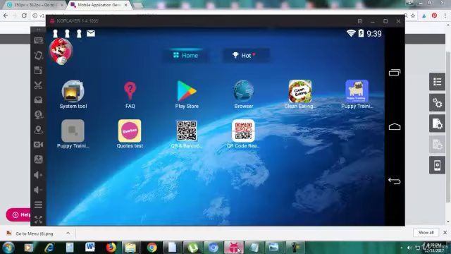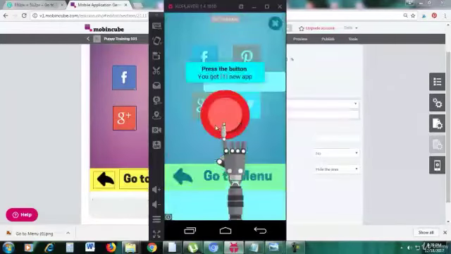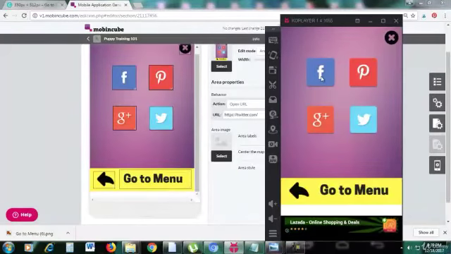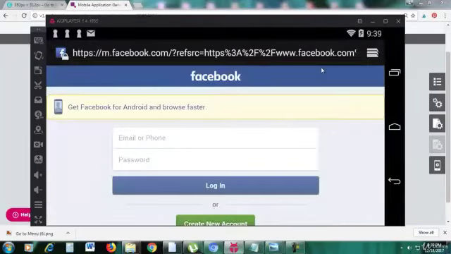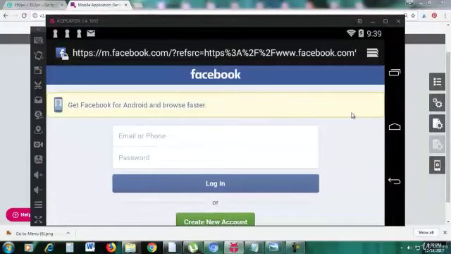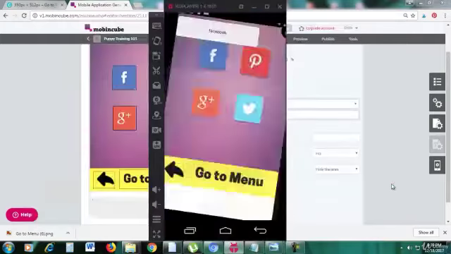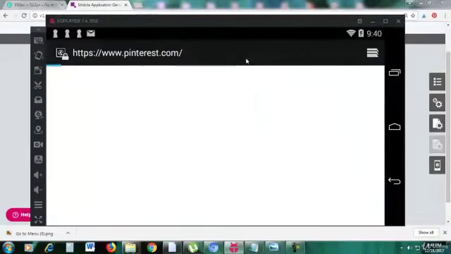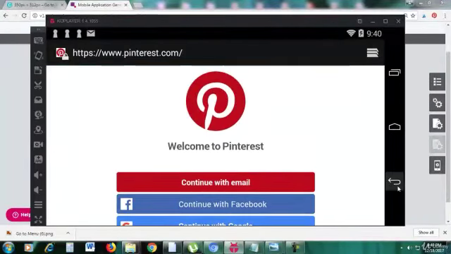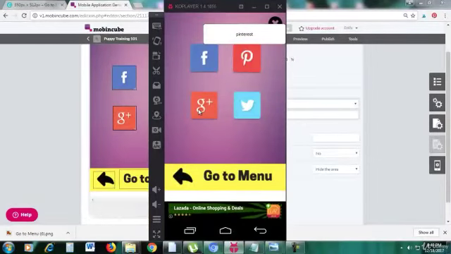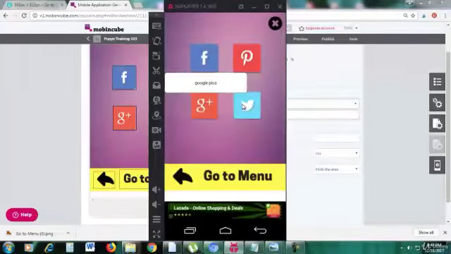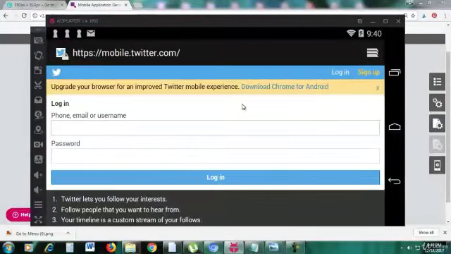So I want to show you what it looks like. So this is what it looks like. Okay, so if we click this Facebook icon, it's going to go to facebook.com. See the login page? I'm already not logged in, but this is facebook.com. And if we click this Pinterest icon, it's going to Pinterest.com. You can see here, okay, went to Pinterest.com. If we click this Google plus icon, it will go to Google.com, all right? If we click this Twitter icon, it's going to go to Twitter.com.